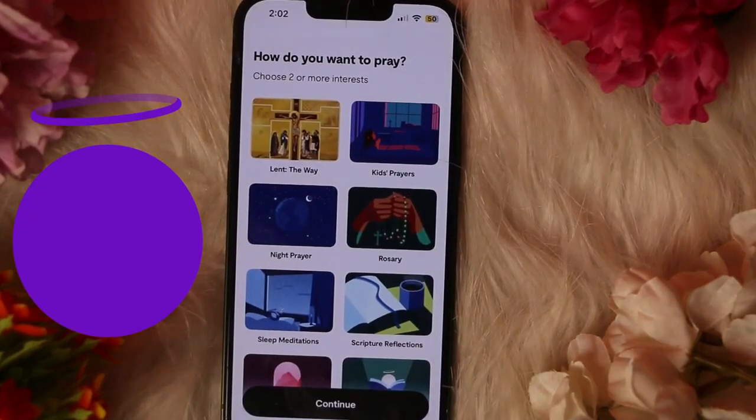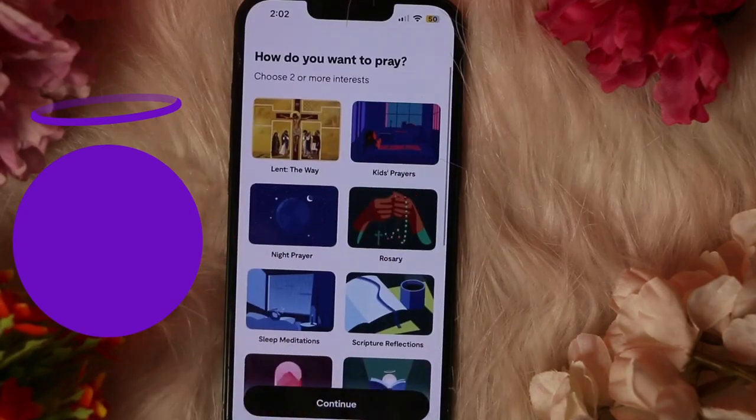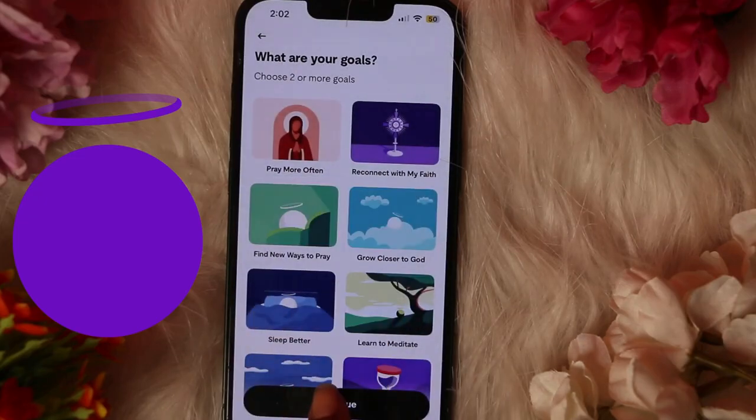Now you are logged into the app, and this is the very first home page after you get logged in. So this is how you can log in, and these are the very easy steps. I would like to click on continue and allow continue.